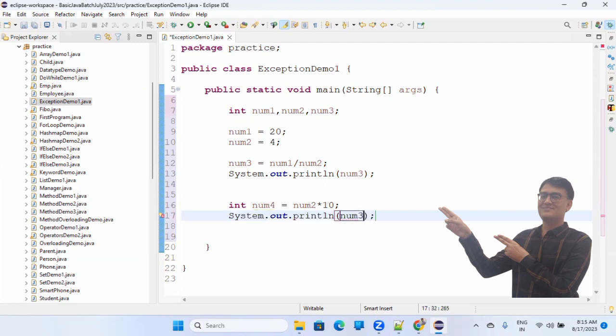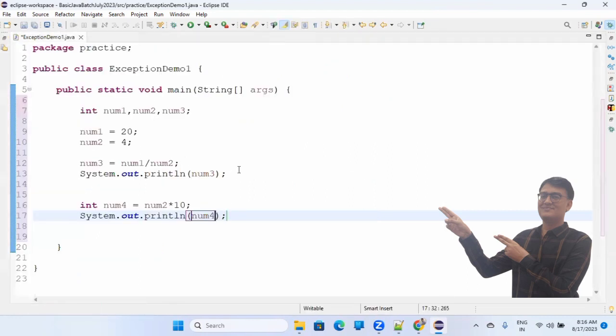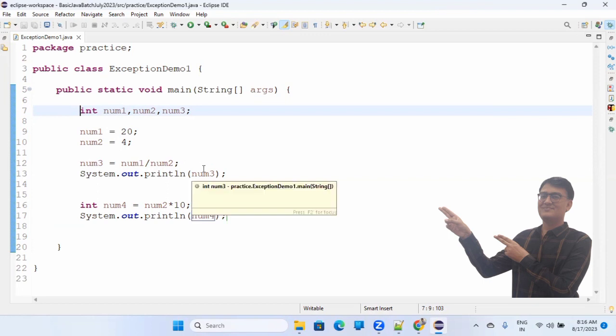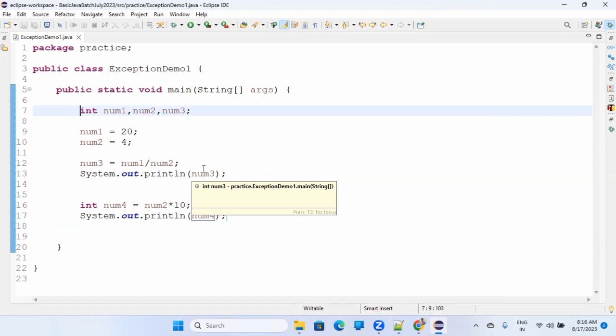num4. I believe everyone understands what I am writing here, right? It's a very simple program. In Java, we are declaring three integers. We are then assigning the values. We are saying num1 is 20, num2 is 4, and num3 is num1 divided by num2. And then we want to print num3, and num4 is num2 multiplied by 10. And then we want to print num4. Simple. I will run this.